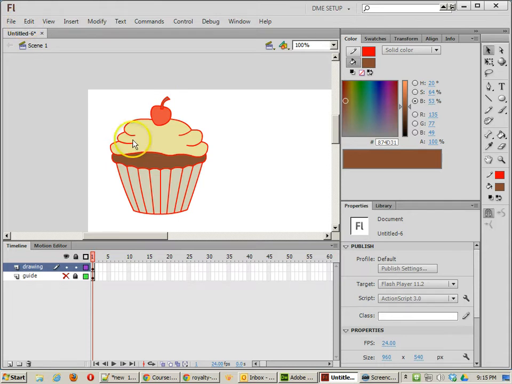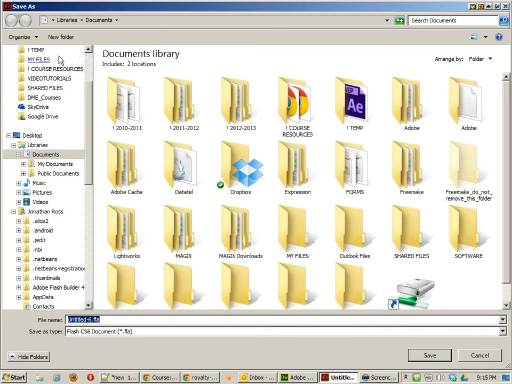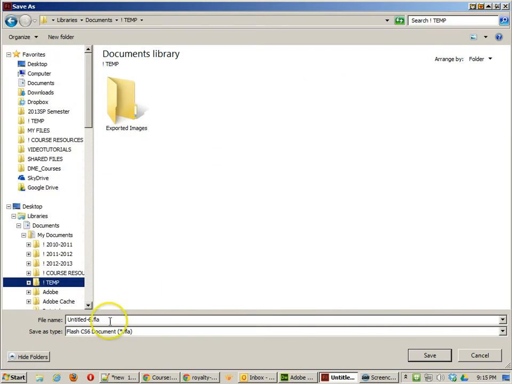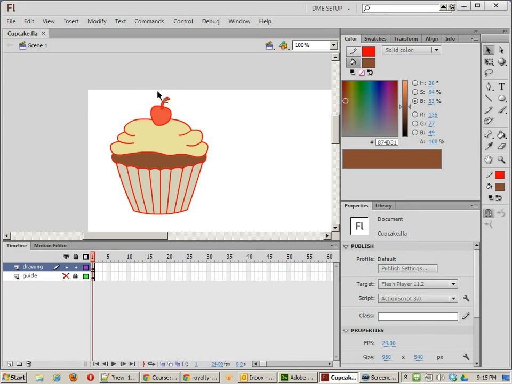So File, Save As, and you're going to call it Cupcake, I guess. I'll put it in my temp folder here. Or maybe you can call it 5 objects, but I'll just call it Cupcake. All right, and let's go on to the next tutorial.